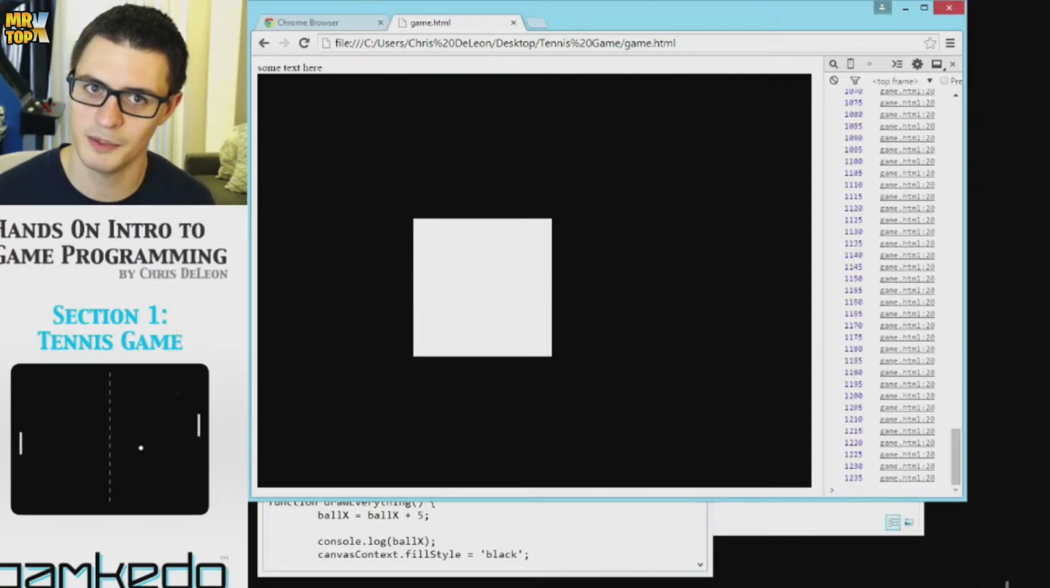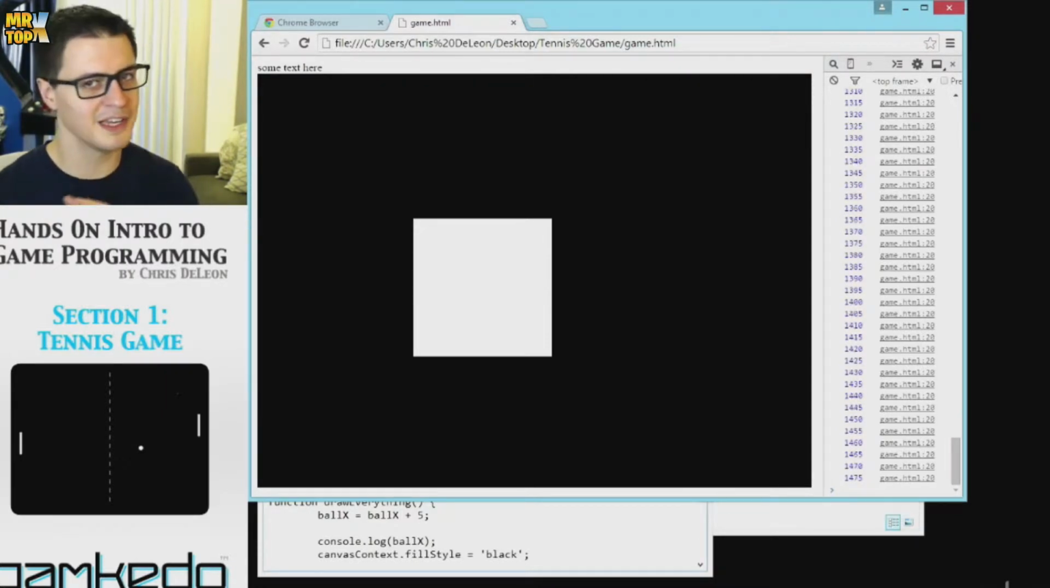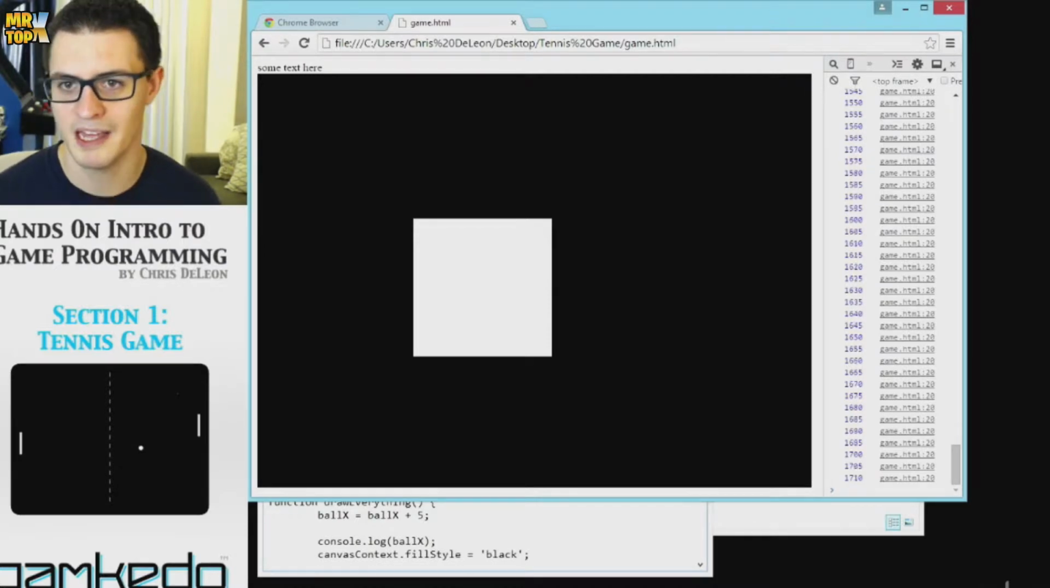Does it make sense now what's going on with these positions, these numbers? Hope it is, and if it's not, keep playing with it. It's going to become more and more natural as we progress.